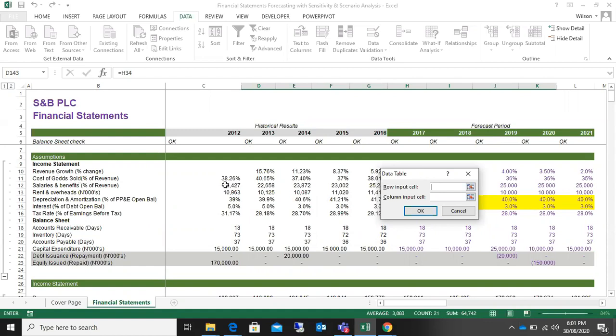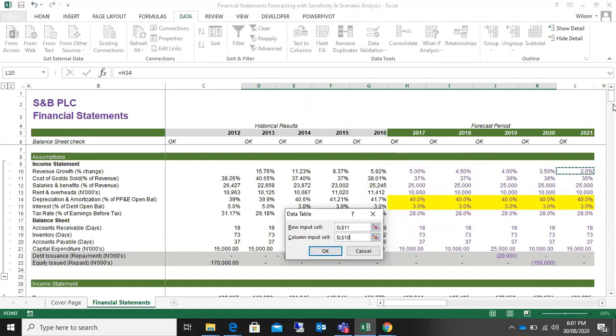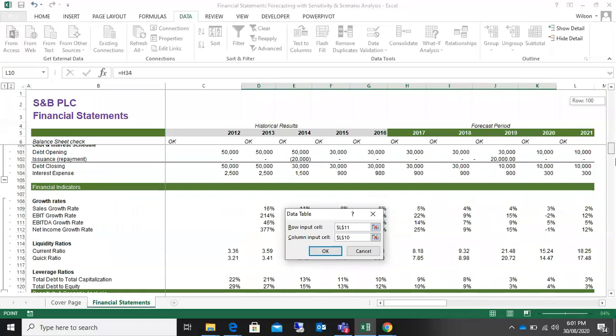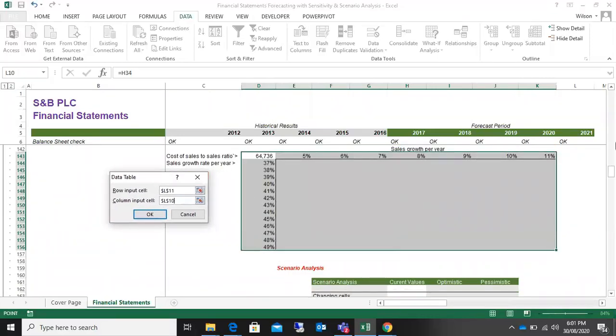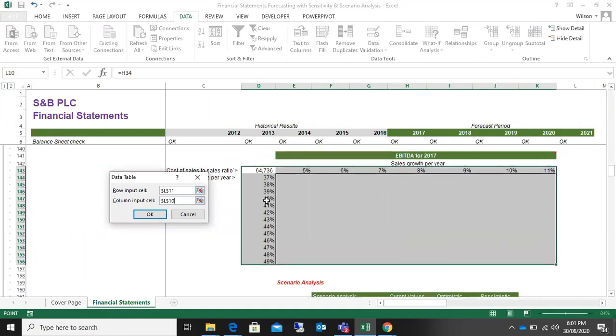Please mute your mic. So cost of sales, cost of goods sold as a percentage of revenue, which is the row, you pick 35. Then sales growth rate, which is the column, come here and pick 2. Okay, so you can now come down, put this by the side here.